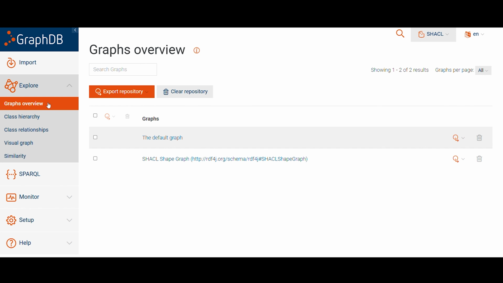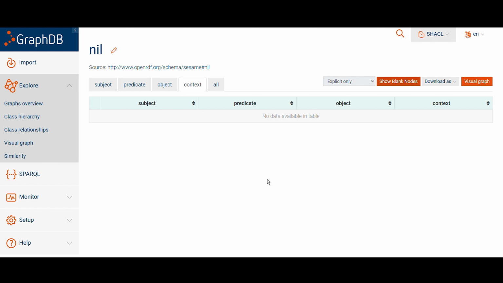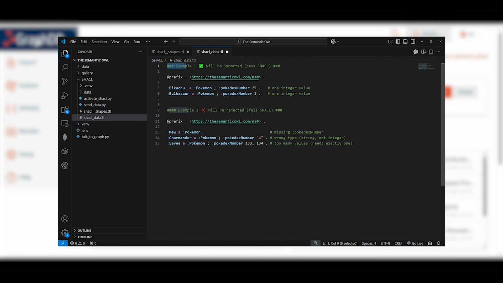Now peek at the default graph so you don't think I'm making this up. Zero data. This is where our real stuff will show up once we ingest it, and it'll only stick around if it passes validation. No pass, no entry. The bouncer says nope.